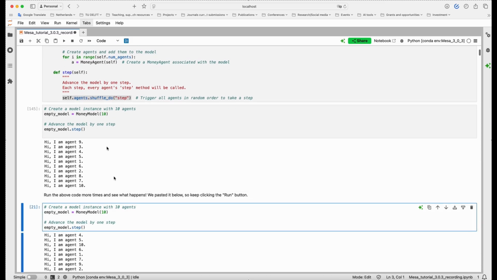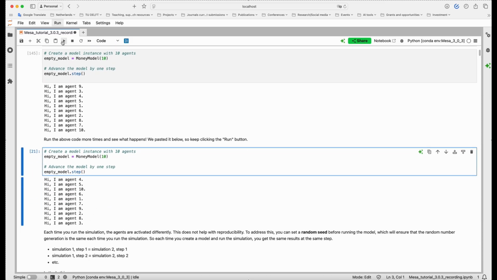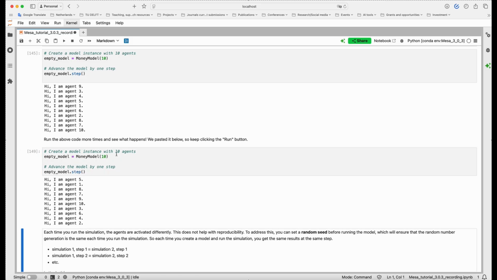That's exactly the same code, and this is meant just to experiment with the randomness here. See? We get a different result every time.